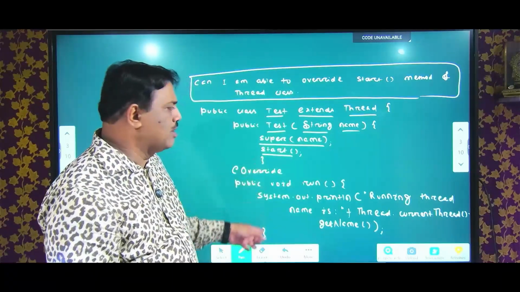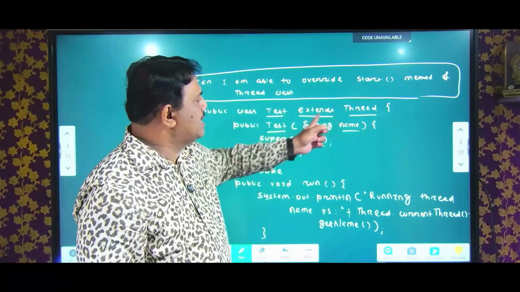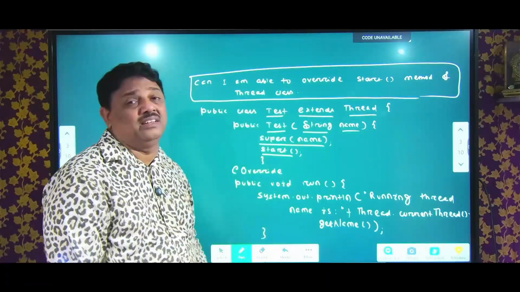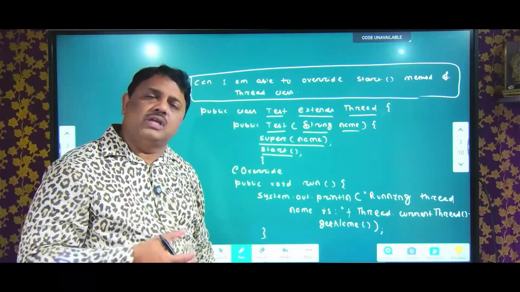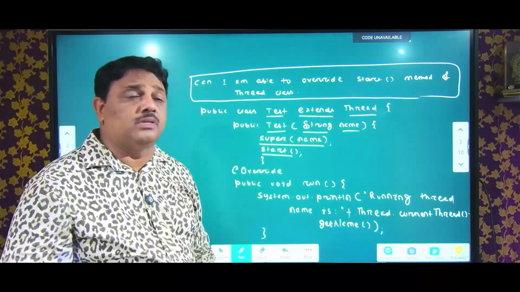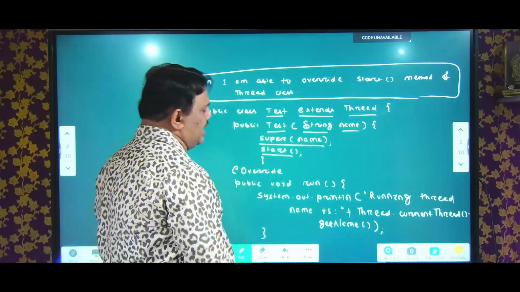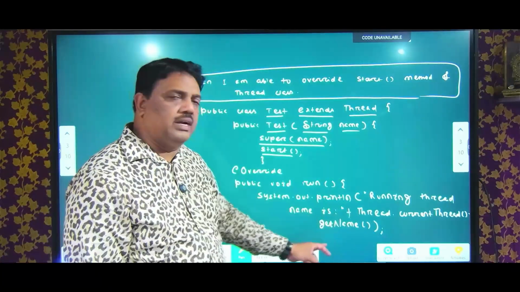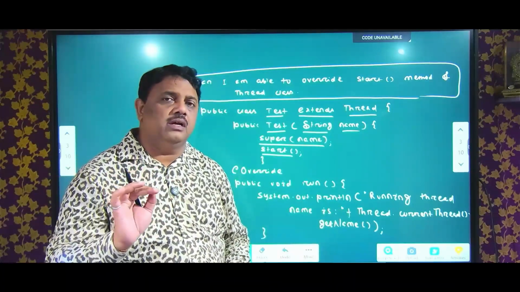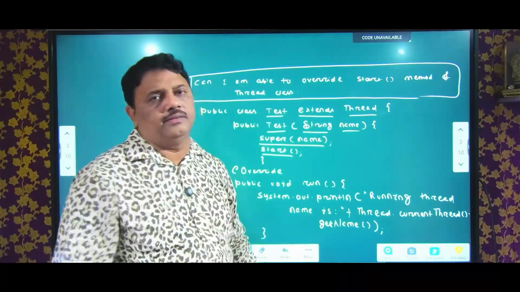Now check here, I override the run method of the Thread class, because my class is inherited from Thread. Run is a method of which class? Thread. I just override it. I already covered how you can create a thread in Java by inheriting from the Thread class, with the same steps. Inside the run method I write: running thread name is Thread.currentThread().getName(). Thread.currentThread returns the currently running thread object, and getName returns the name of that thread.